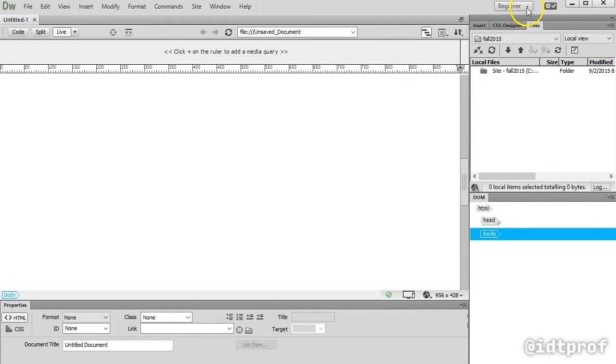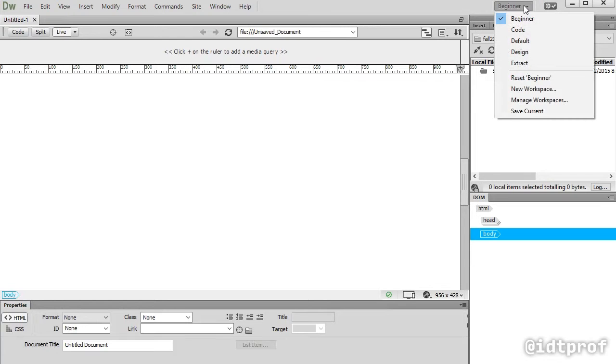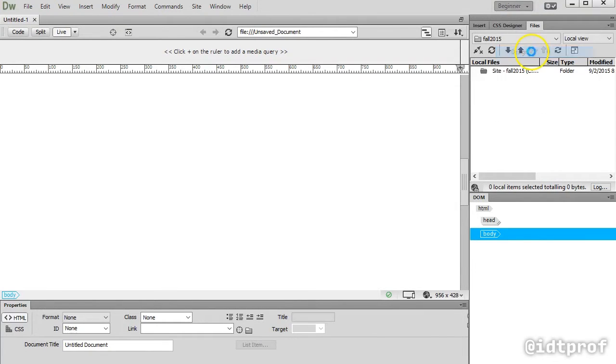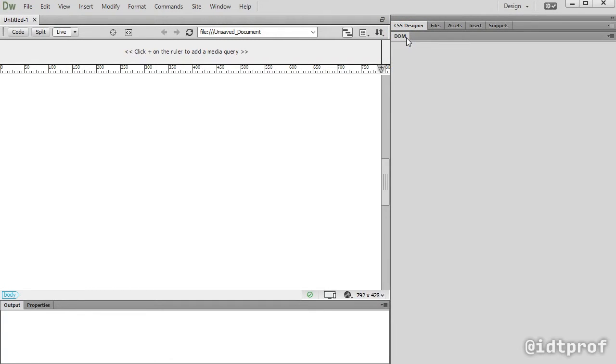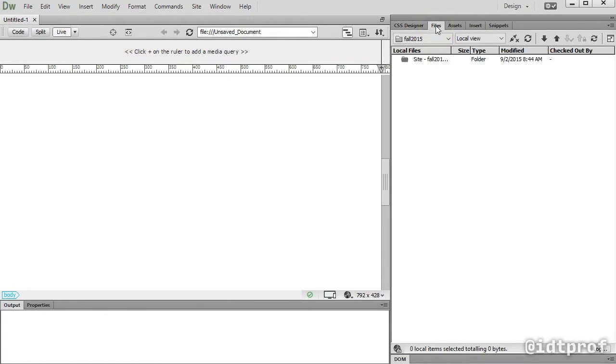On the top right, you should see maybe this tab that says Beginner. If you see something else, click on there. What I'm going to be using for most of this class is going to be the design view. That changes things around a little bit. It shows me the DOM, and I'm not going to use DOM right now. In order to get rid of this tab, not so much get rid of it, but hide it, I'll double click it, and you'll see that everything else is sort of gone. I do want to see my file, so I'll click on that, and then I see once again my site folder. That's my fall 2015 folder that I just created.